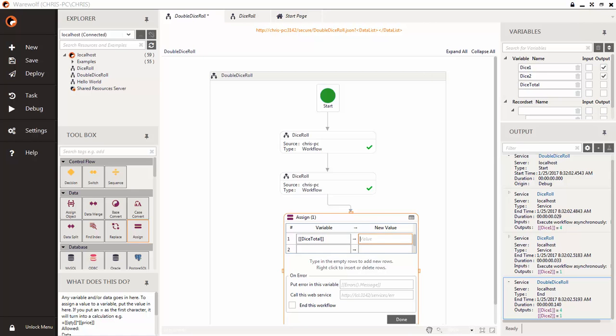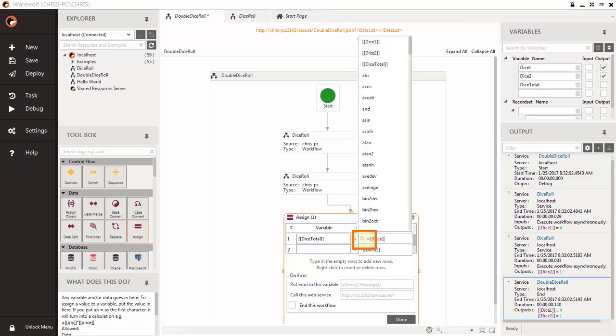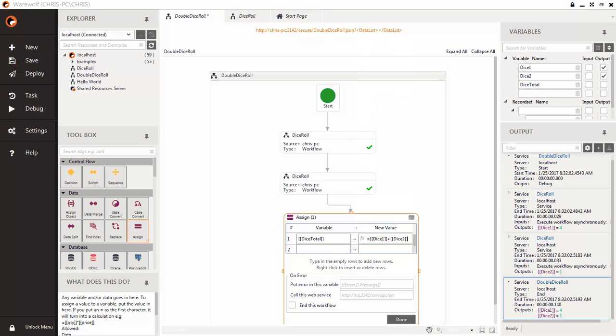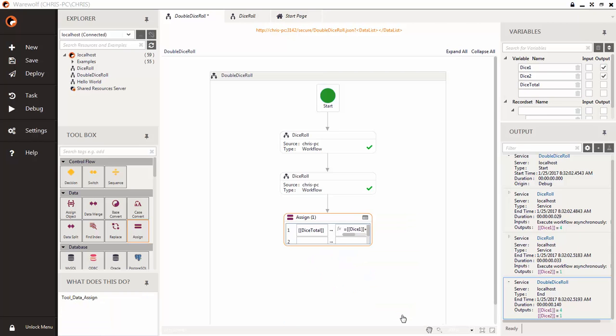You will notice that as soon as you type the equal sign, the FX symbol appears. This means you have entered formula mode. Warewolf has a powerful formula system built into the variable assignment that is functionally and syntactically equivalent to Microsoft Excel. Next, flag dice total as an output variable. When we run the microservice in debug mode now, the last two debug steps will look similar to the output earlier on.